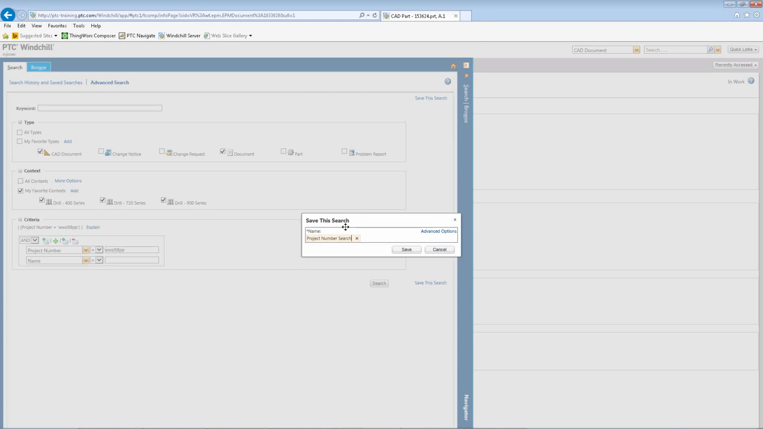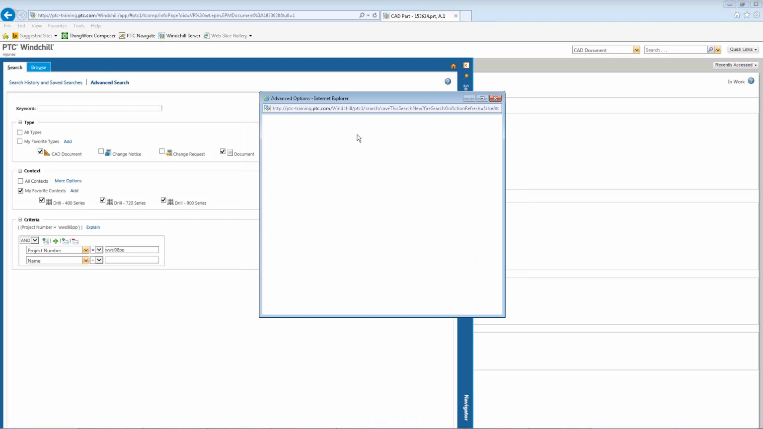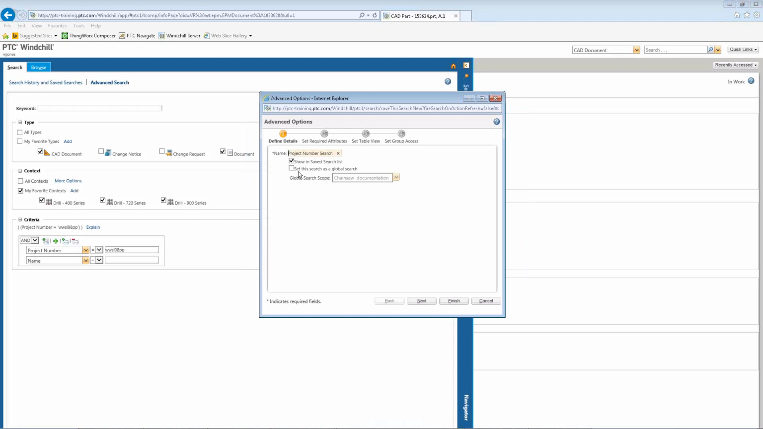Because what this one is, I'm searching by the specific project number. Now, I am saving this for myself. Some of the advanced options will allow me to go through and set this as a global search so that it's not just for me, but it's for everyone else. And then I can also specify the location of that as well. So once again, the core of that will be in the Drill 400 series if that's where I wanted to lock it into.